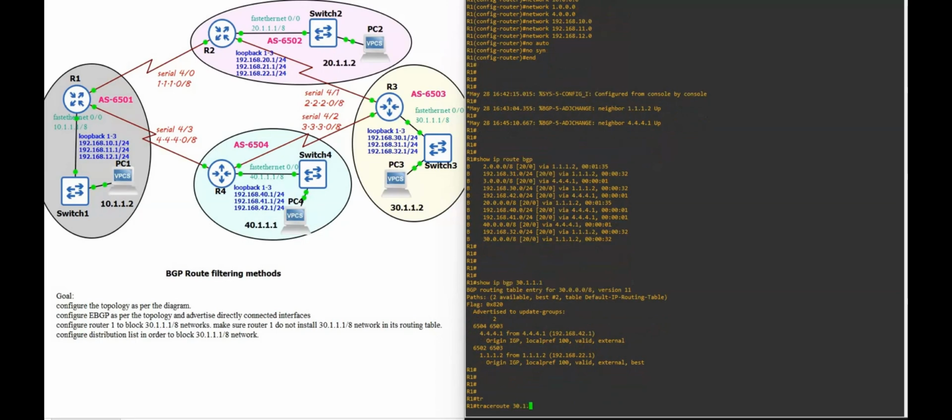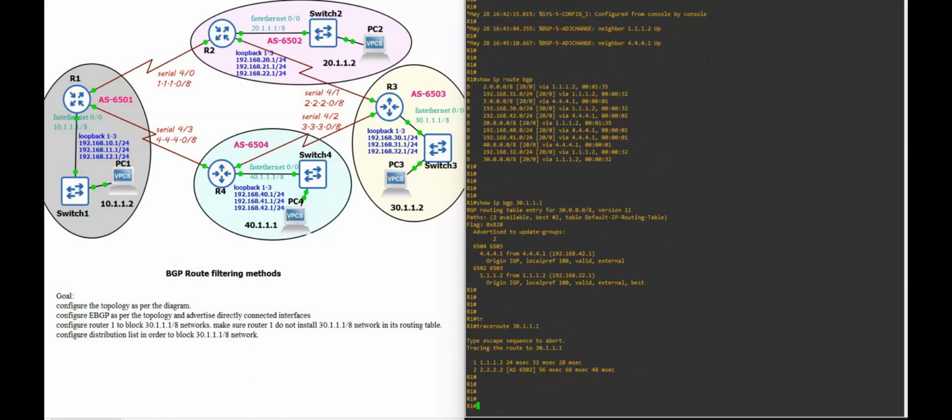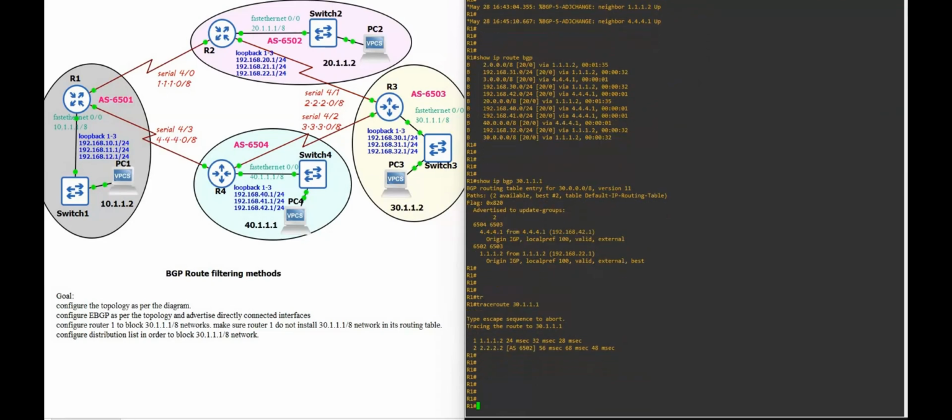Paste 30.1.1.1. You can see it's going via router 2, via AS 6502. Okay, so what we are going to do is block this 30 dot network. We don't want this 30 dot network in our router 1 routing table. So we are using the distribution list to block this 30 dot network.